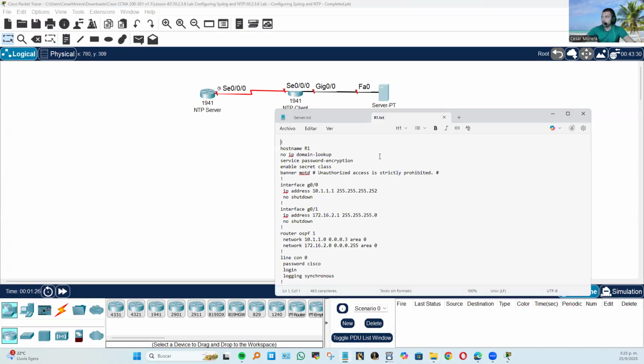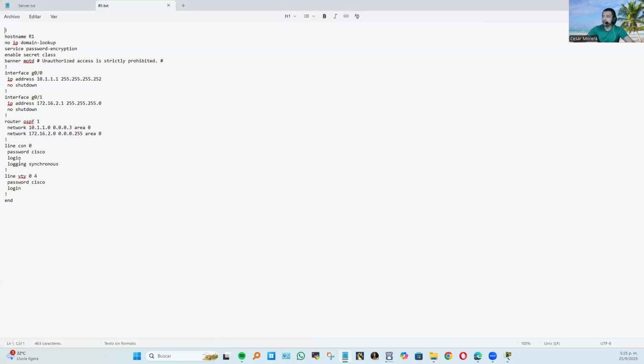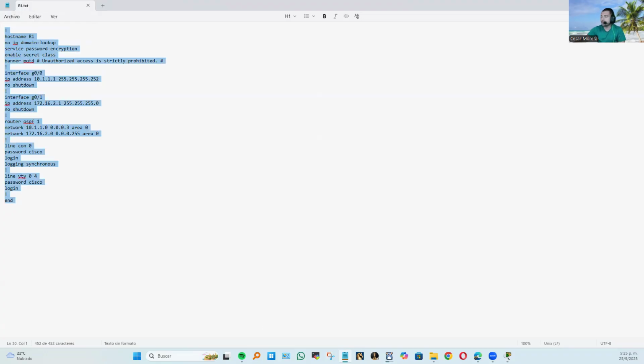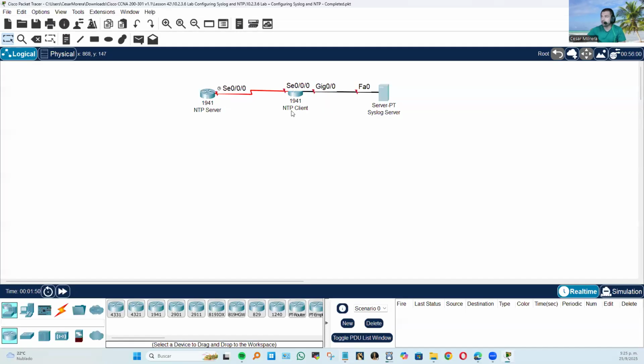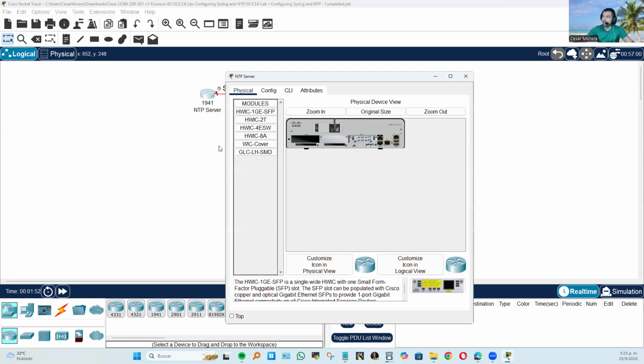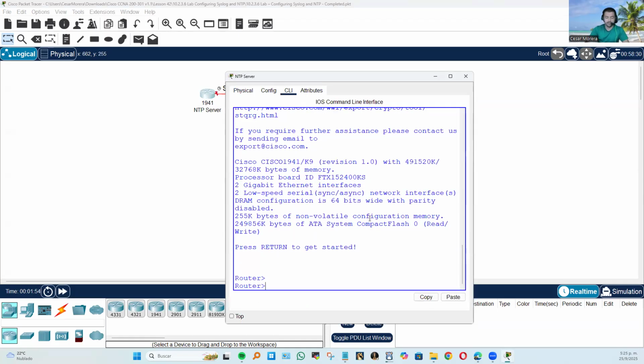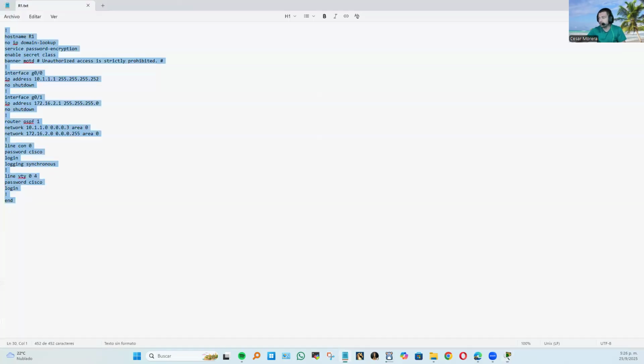So let's go ahead and work on the configuration of these devices. I'm going to go ahead and just remove the spaces just to cover my back, because we're going to configure this guy, the router one, R1. So give me just a moment to remove those spaces and save the configuration. Let me just copy this and let's go to router one. It's actually the NTP server. Let's validate that we are talking about the NTP server here.